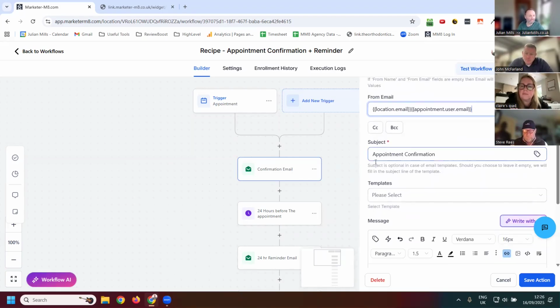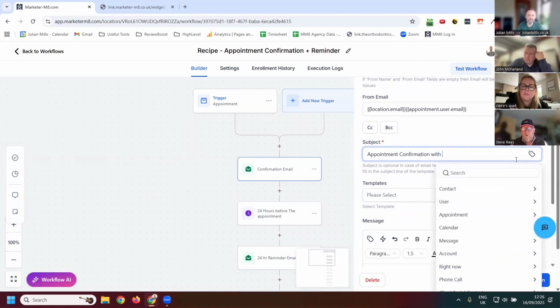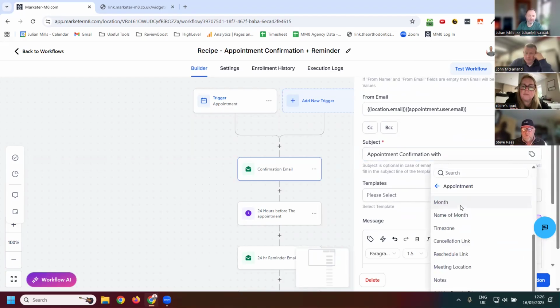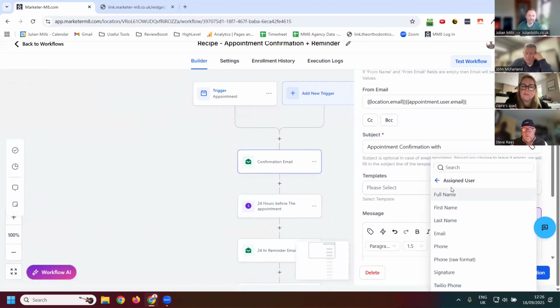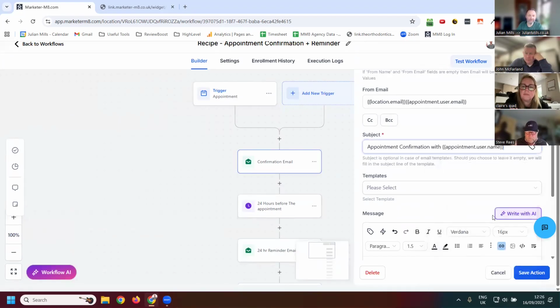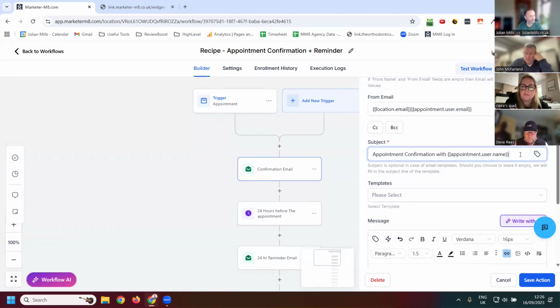Subject line here. So you can customize that. Appointment confirmation with, for instance, I can personalize it. Again, you go to appointment, assigned user, might be something like this. Pop in the full name. Appointment's been confirmed with Julian Mills.